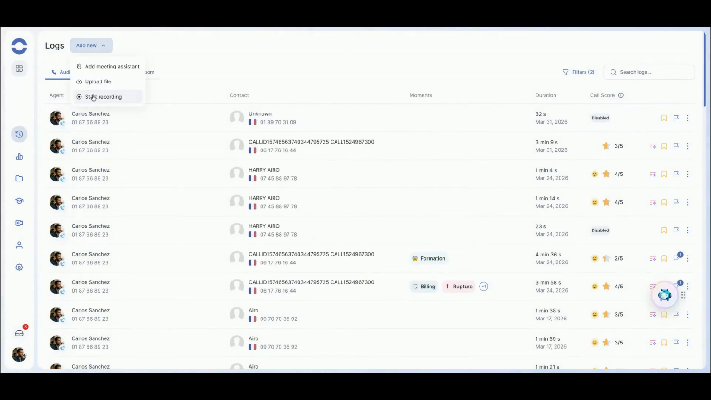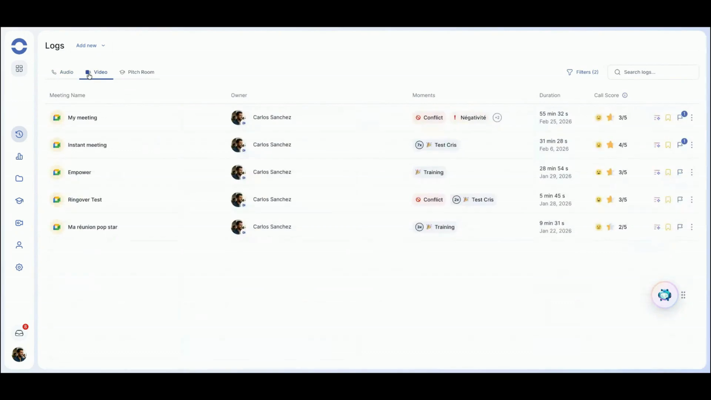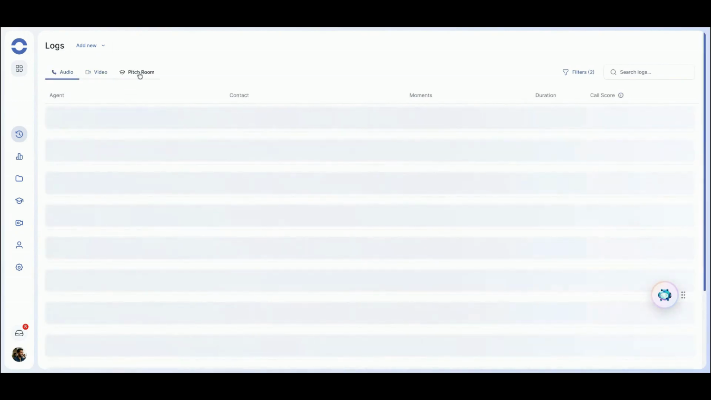And you can also, of course, start recording right now. Then, for instance, everything that I'm saying here right now will be recorded by Empower. So you have these three options. And of course, if you have a Ringover account, all of your calls will automatically be shared with Empower. We also have video meetings. So if you have an integration with Google Meet or Teams, your calls will appear here. And you have the pitch room logs.